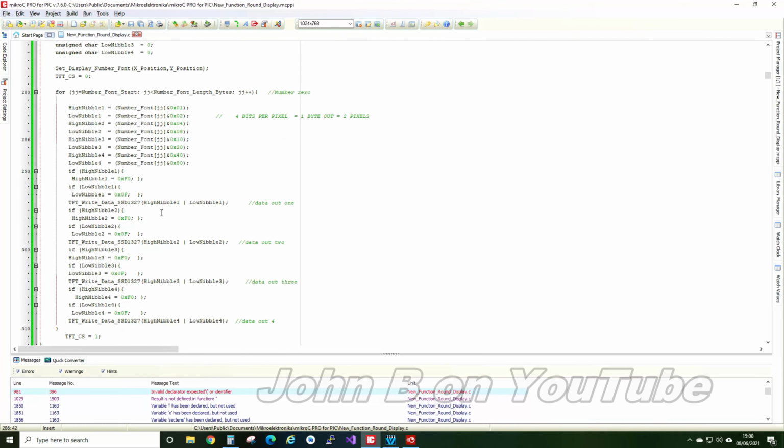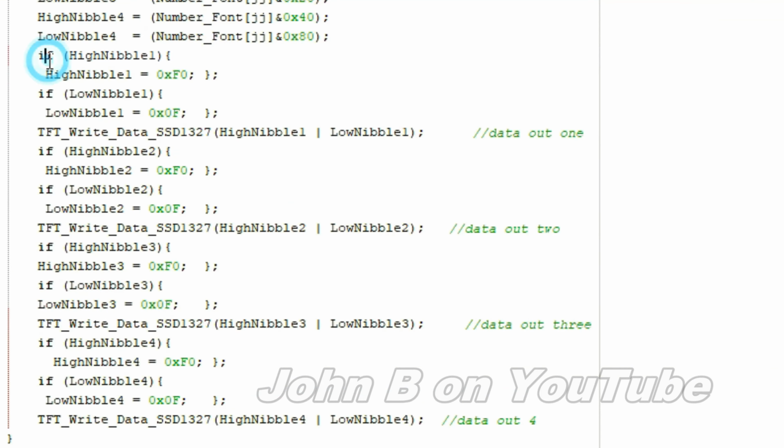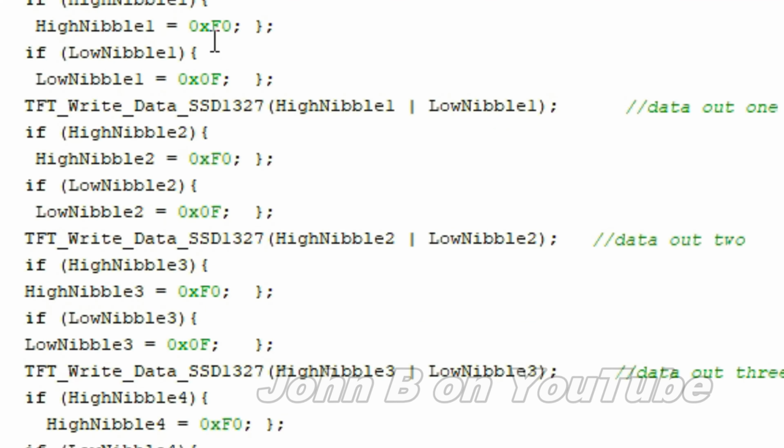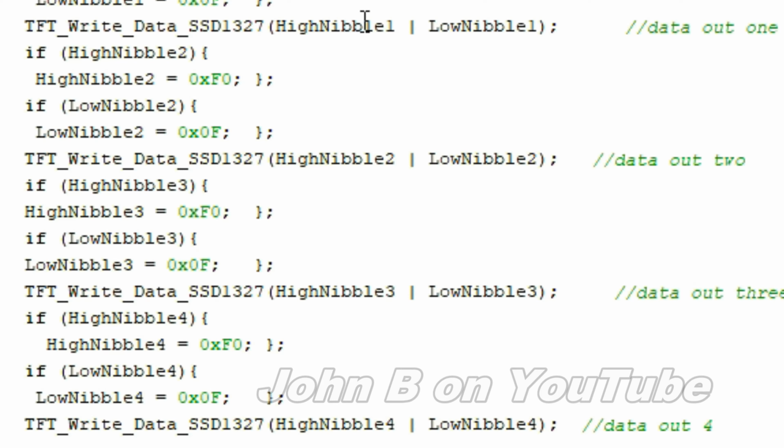And now, learning from Midas, this if may only take 1 or 2 clock cycles. It's faster than, say, picking out bits and then multiplying them. Multiplication and division take more clock cycles than, say, a simple if. So that's when I was putting like high nibble times high and low nibble times low.